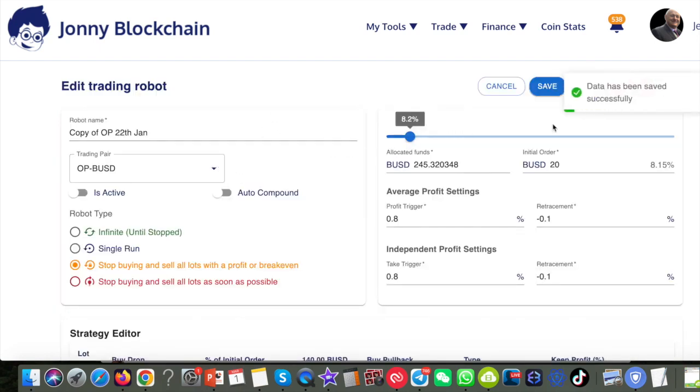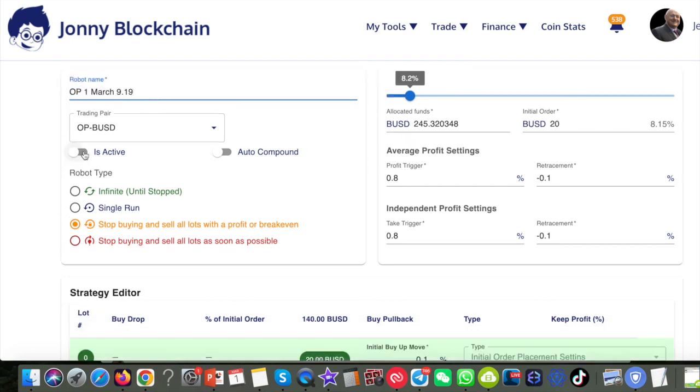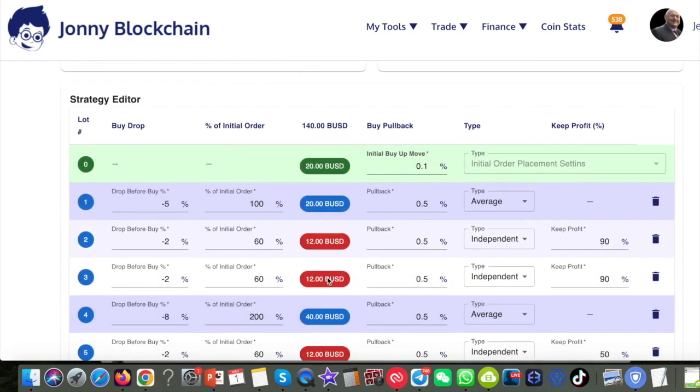And as you can see now, I've got a new set of tools at the top here. Before I save this so that the bot starts running, I will change the name of the bot because obviously I don't want it to say copy of OP. So I'm going to get rid of that bit. So I'll switch it on and I'm going to do infinite run. And then all I'm going to do is come over and adjust the lots that I want to happen now.